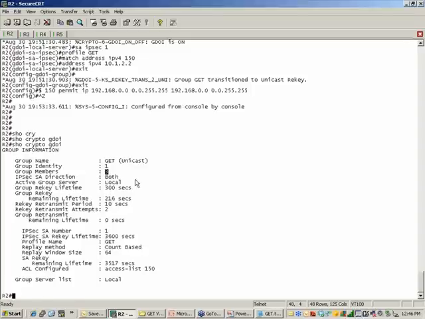I've got 3 group members. Those are my 3 group members that have registered, routers 3, 4, and 5. IPsec SA1, I only set up 1. Rekey lifetime, 3,600 seconds. The profile name is get, and so on and so forth. It's using access list 150. All right, so everything looks right here. I have my 3 group members, and again, that's important.